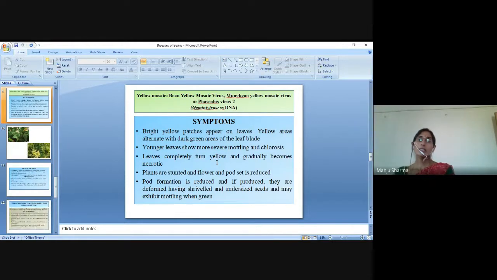The next disease is yellow mosaic, caused by bean yellow mosaic virus, mung bean yellow mosaic virus, or Phaseolus virus 2. It is a virus with single-stranded DNA. The symptoms are bright yellow patches on leaves. Yellow areas alternate with dark green areas of the leaf blade. Younger leaves show more severe mottling and chlorosis.